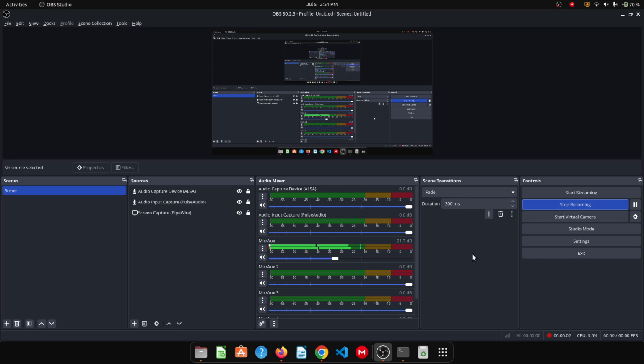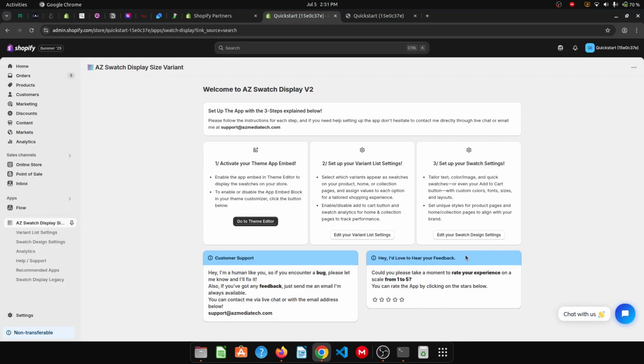Alright, welcome to this video where I will be explaining and walking you through how to set up the Swatch display app on your own. So this is the dashboard page, and as you can see, there are three steps to set up the app completely. The first one, you will need to activate the theme embed app inside your theme settings.